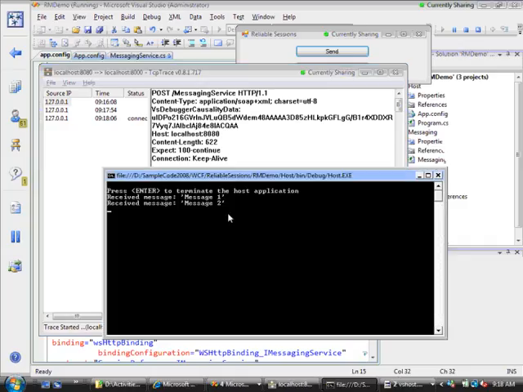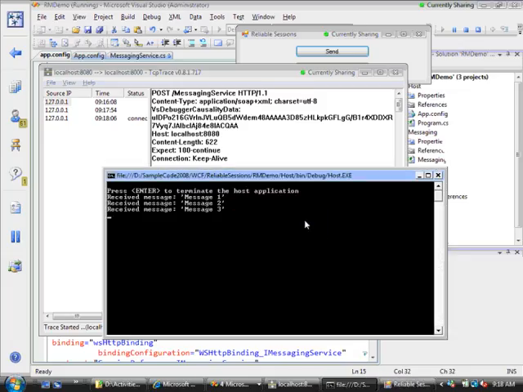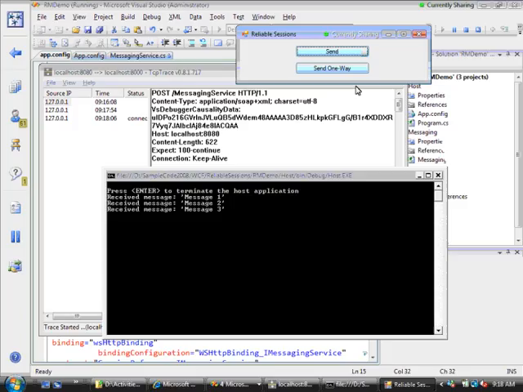And it ends up sending the message. So I was able to turn off basically the intermediary in the middle, which is our TCP trace, and simulate what would happen. Now let's try doing this with one-way.